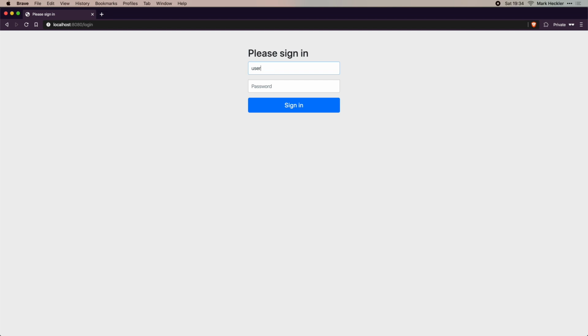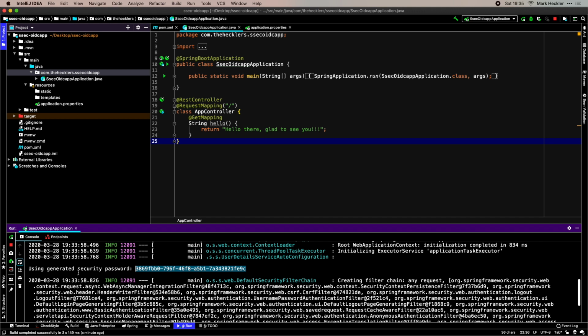So if we plug in user here and that password, we see that it actually has secured our application. It says, hello there, glad to see you. So we know that it's working, because what it's doing is using a generated security password for the application. Certainly not ideal, certainly nothing you want to leave in place, but it is securing that application the best it can with the non-existent information that was given, right? All it knows is you want it secured, so it does its best.